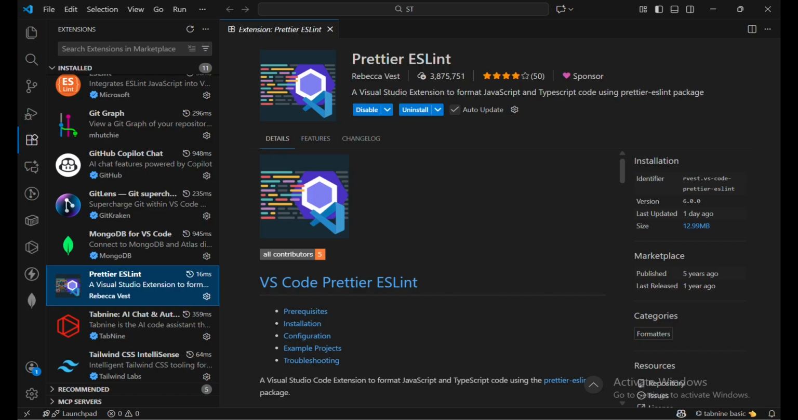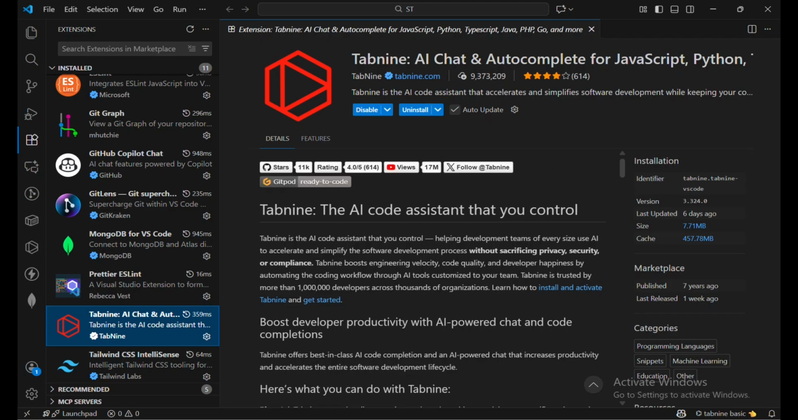The eighth extension is Tabnine. Tabnine is an autocomplete AI tool. It learns from your coding style and gives smart, context-aware suggestions.